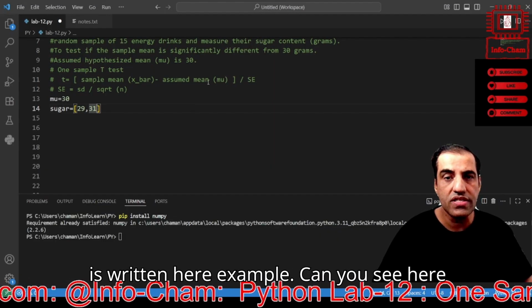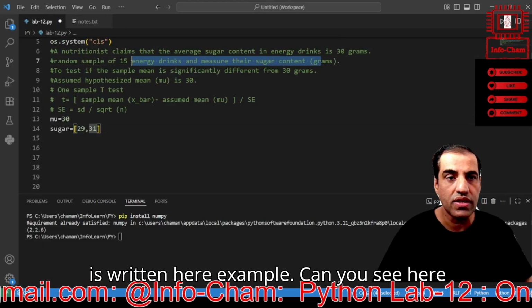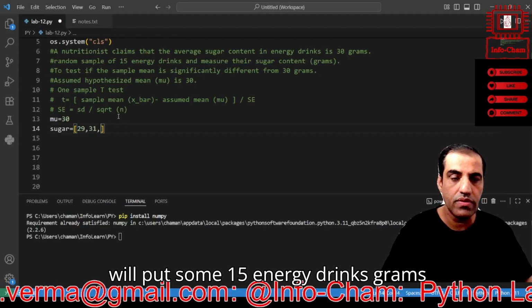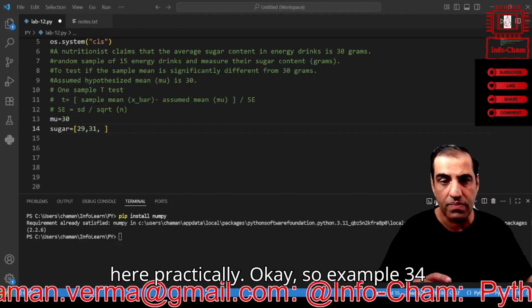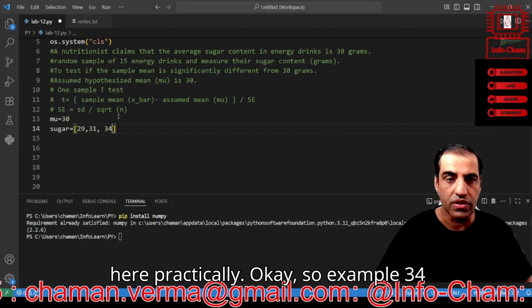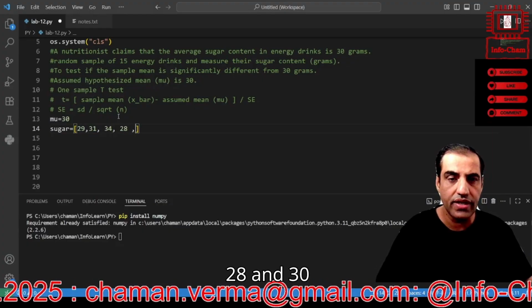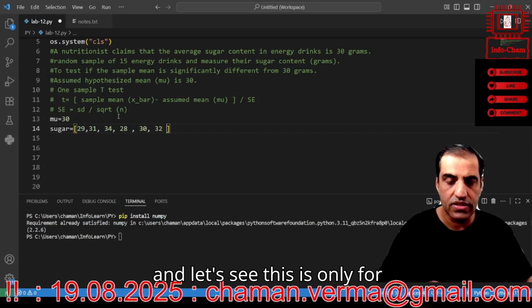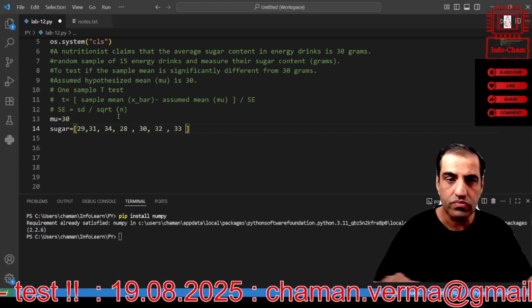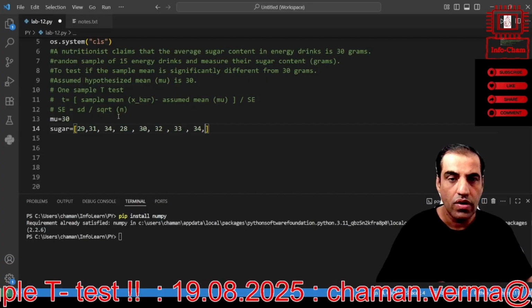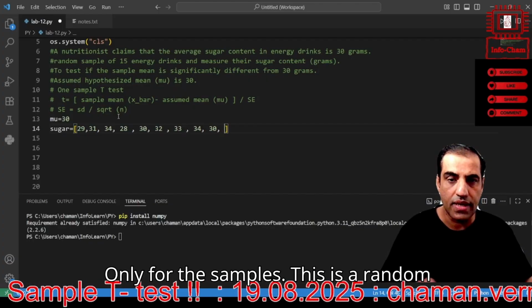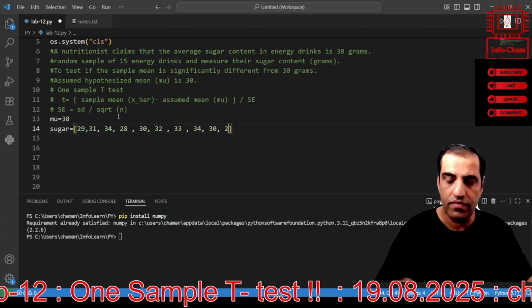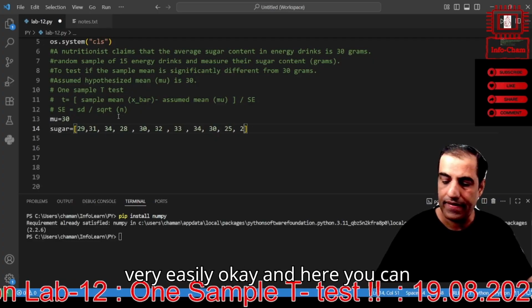This is a quantity, it is written here: random sample of 15 energy drinks. So I will put some 15 energy drinks' grams here, practically. For example 34, 28 and 30. This is only for the samples, a random sample, which we can do here very easily.